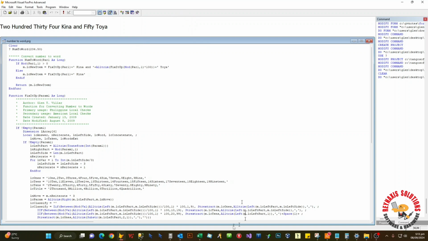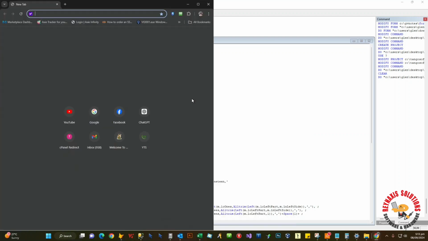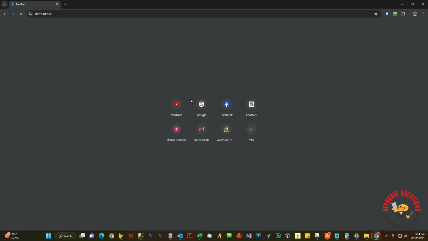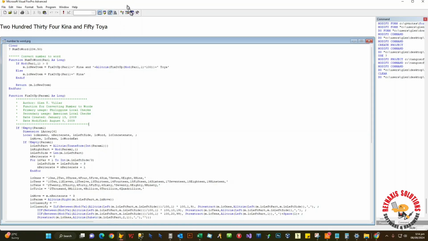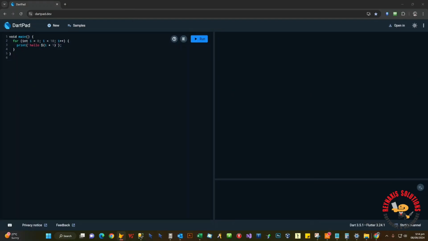So I'm going to use Dartpad. Here we can actually type Dart code, and we're going to convert that Visual FoxPro code to Dart. Let's just clear it out first. Okay, to make that possible, we'll have to rewrite the entire thing here.